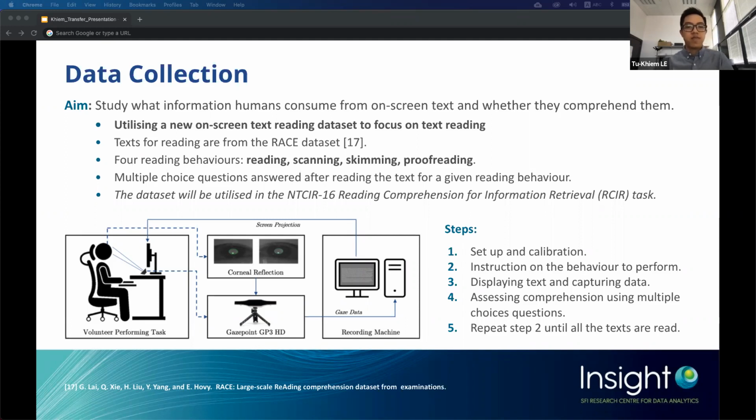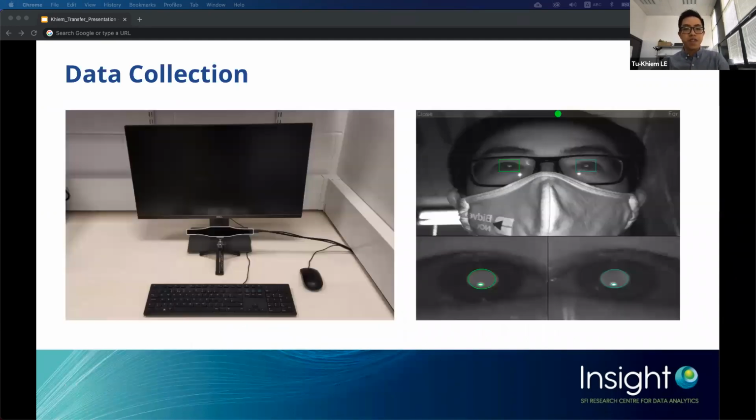The data collection process includes a person sitting in front of a screen with an eye tracker located at the bottom of the monitor. The volunteer will be asked to read a given text under predefined behaviors. So here's the setup of the eye tracker. And on the right, you can see what actually happens in the eye tracker. Your eyes and your pupils will be tracked.